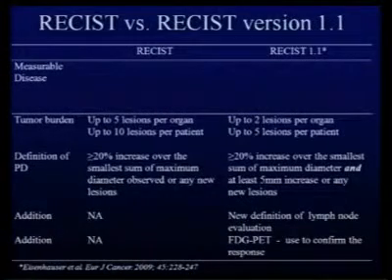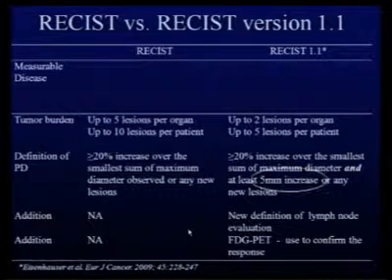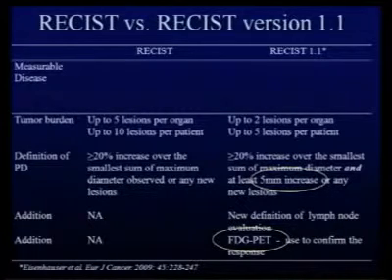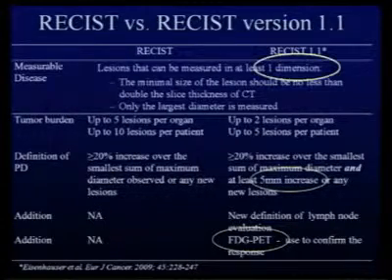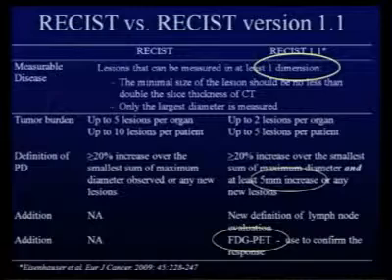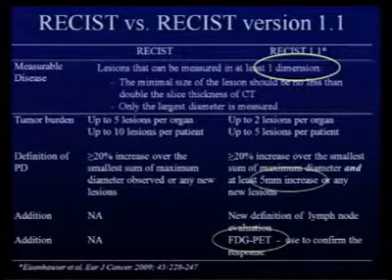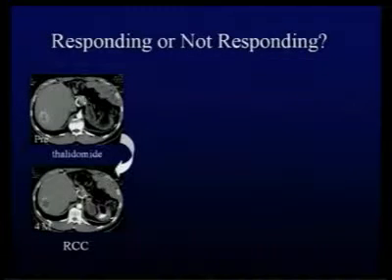Now we have a new version of RECIST, so-called RECIST version 1.1. This was just published early this year. They made a minor revision in the definition of progression of disease, and they now allow the use of FDG PET to confirm the response. But basically, they stayed the same as far as using unidimensional measurements to evaluate the responses based on size changes. So now let's look at this case.